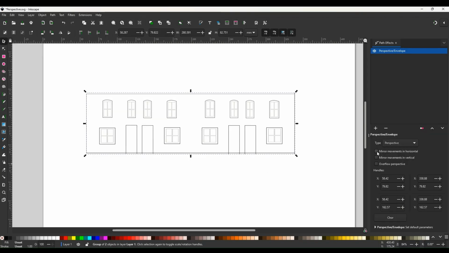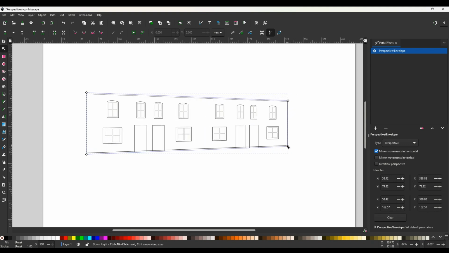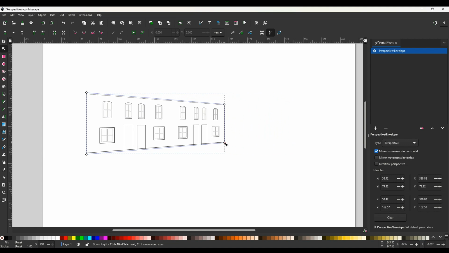Once you've done that, select Mirror Movements in Horizontal or Vertical or Overflow Perspective. I'm using Mirror Movements in Horizontal. I can then go to the icon on the left hand side, which is Edit Paths by Node, and then we can then click on one of the node points and move the perspective.